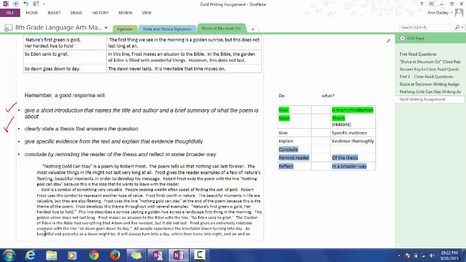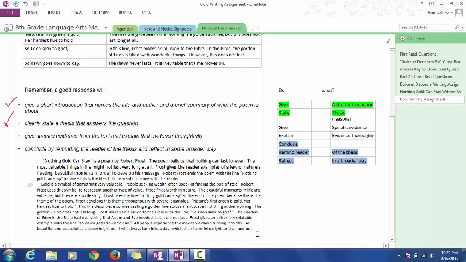So then I want to move on to my conclusion. In conclusion, I don't know if I'm going to say that. Nothing gold can stay. It's a short but powerful poem.